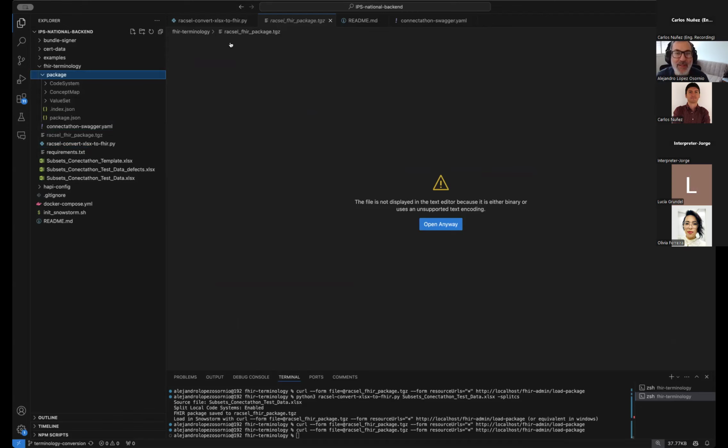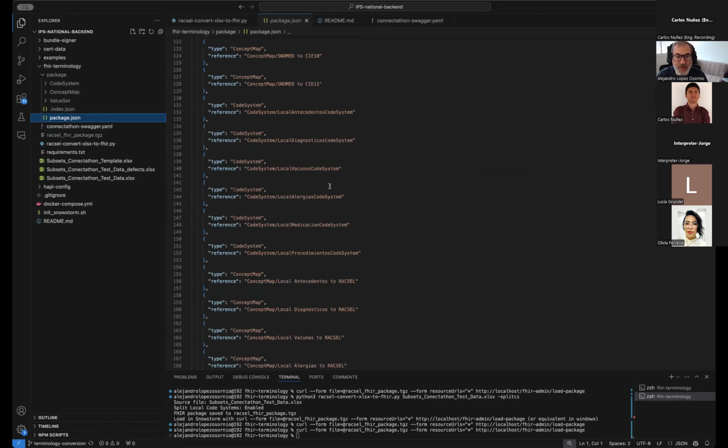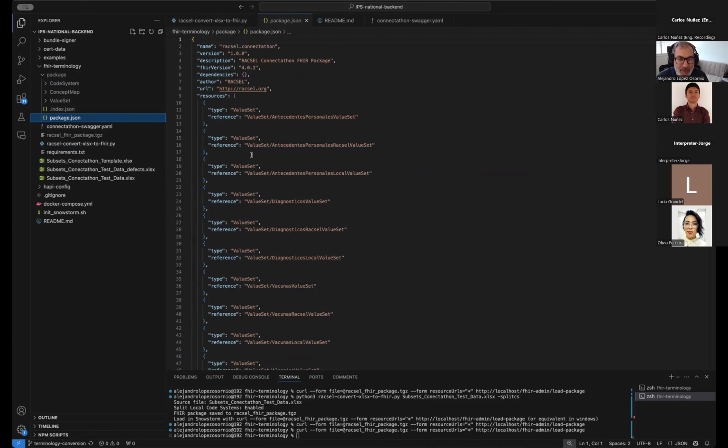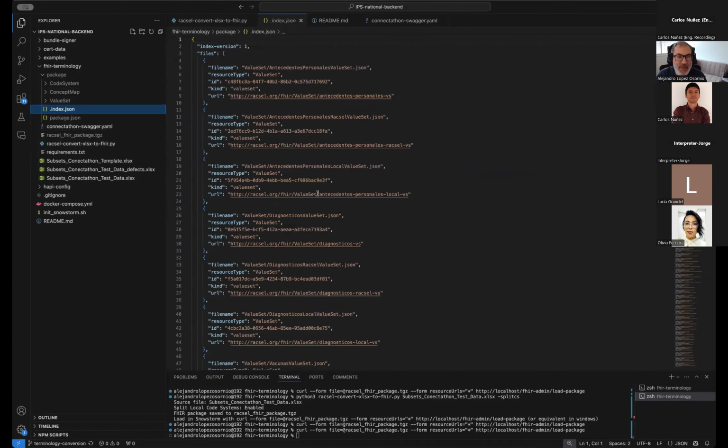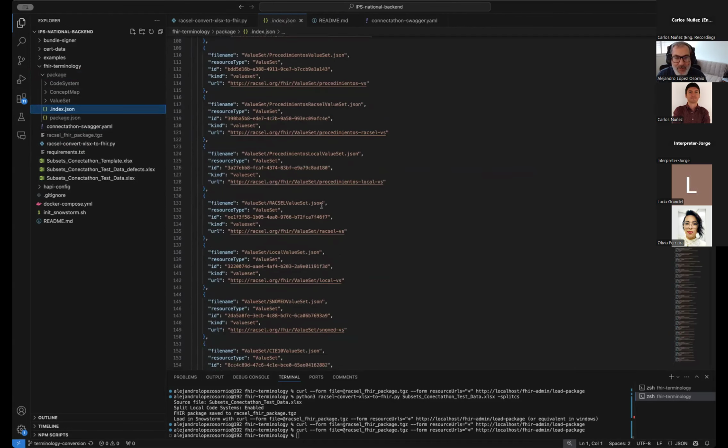When you open that, you will see that the TGZ is a tarball with files and folders, with a package file saying what the content is, with all the value sets, and you can see the index. For example, the diagnosis Raxel value set is the value set of the diagnoses of the reference code system of Raxel, or the medication local value set is the value set of the medication of the local code system. That is the domain. And then a technical index that is used for the servers with IDs and some data, and then the values themselves.